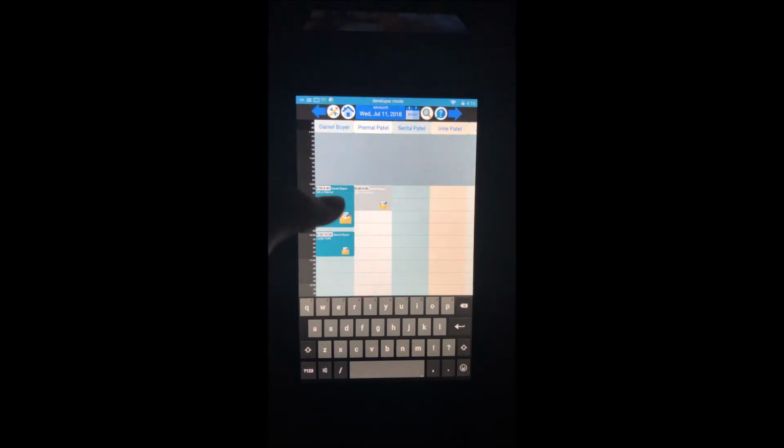New appointment. This is if someone comes, let's say, gets a haircut, and they want to reschedule for a month later. By clicking this, it copies the whole appointment and you can just change the time. So it's very easy to do that.